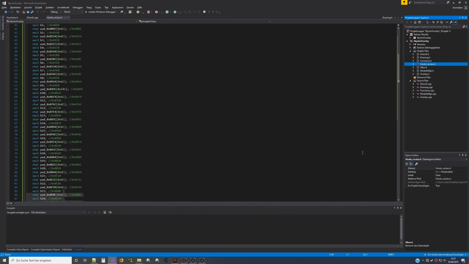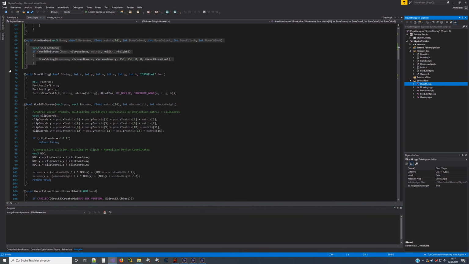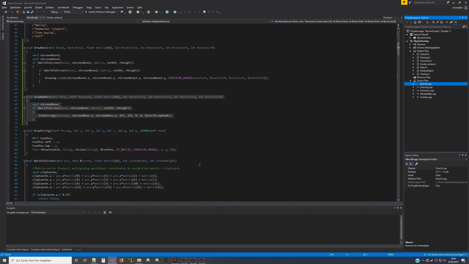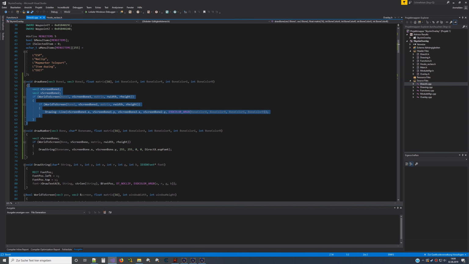We do this by using a function which I already have in the DirectX CPP. It's called drawNumber. This function takes a Vector3 and a character from you, runs a world to screen, and displays the string at the returning x and y. After that we will identify which bones we want to draw in all and how to connect them to each other, which we will do with a different function called drawBone, which takes two Vector3 from you and connects the bones to each other.